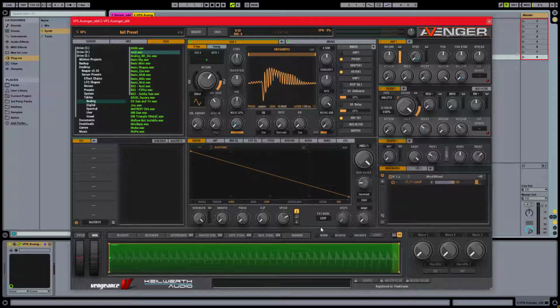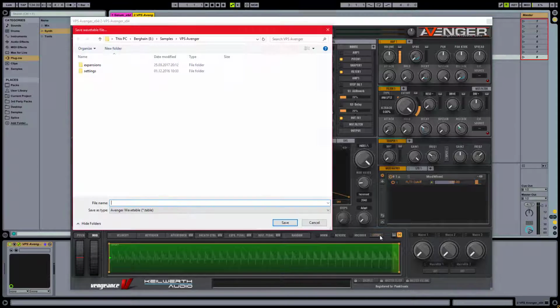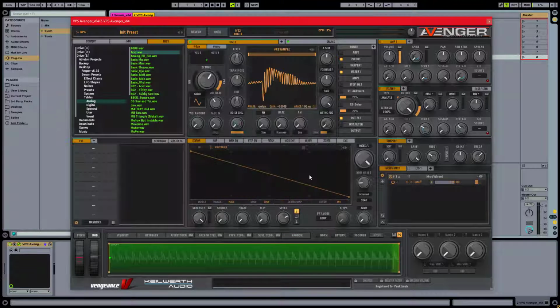Everything is finally set, so we can click the export button, find a location inside the Avenger library. For instance, here, wavetables. It's also possible to create subfolders to keep everything cool and organized. Give it a name and click Save.